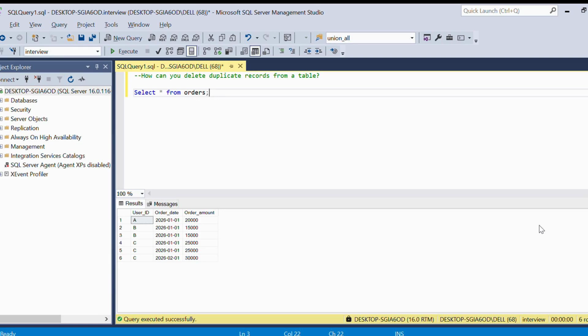Here I will explain another SQL problem that was asked by Microsoft during a data engineer interview. The problem was how you can delete duplicate records from a table. Let's understand the data here.